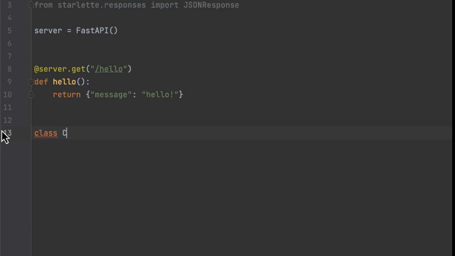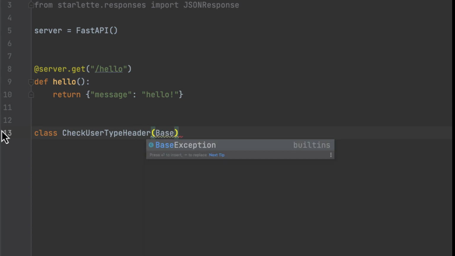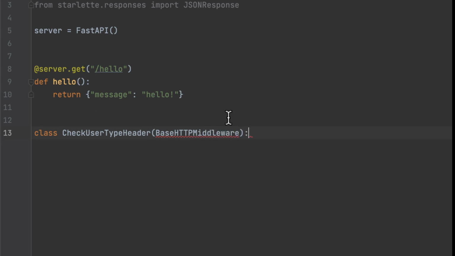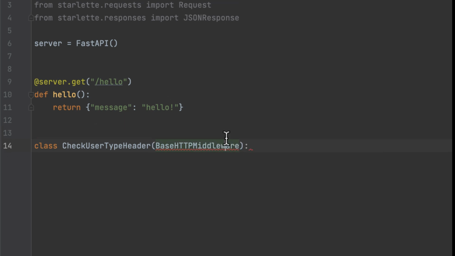Class CheckUserTypeHeader. So this is our class, and we're going to say this inherits from BaseHTTPMiddleware. All right. So this comes from Starlette, and this is a relatively low level class to do this pre-processing.